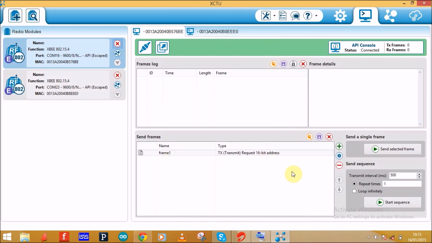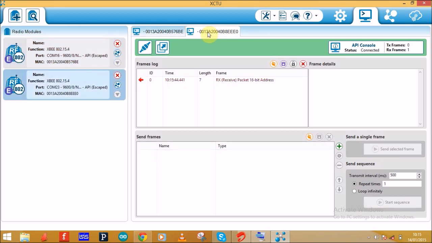Okay, so I can send this frame to the other XBee module by clicking on send selected frame. When I click there, you can see on the frames log that it has transmitted a 16-bit address frame, and then the XBee module has received the acknowledgment from the other XBee module to show that it received the message. So you can check the frames log of the other XBee module, the receiving XBee module, and you'll see that it has received the packet.